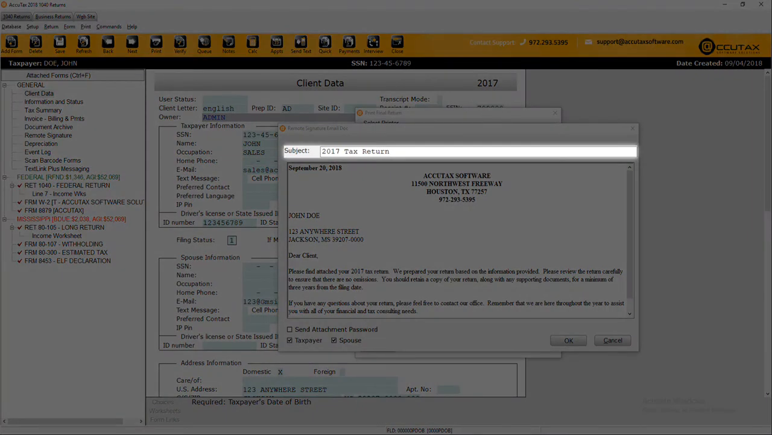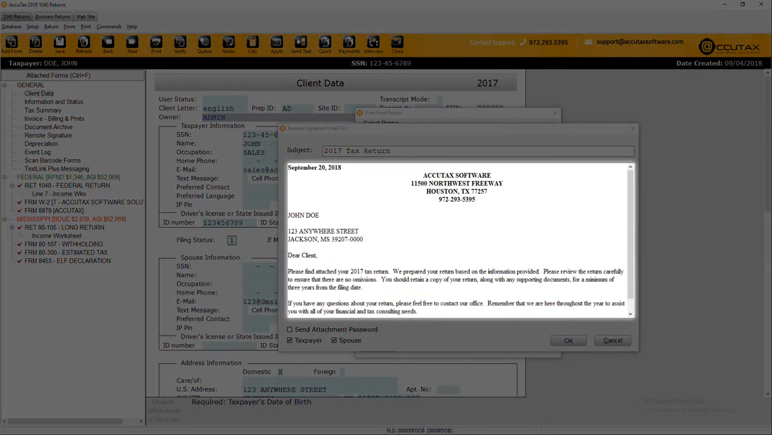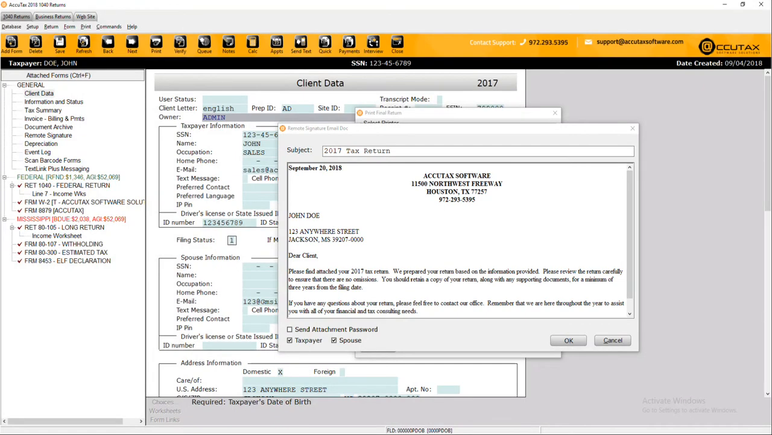The subject field will pre-populate a subject text. You can change the subject text by deleting the text and updating the text if you choose. The body section of the email is pre-populated as well with defaulted text. However, the body section can be edited if you choose.